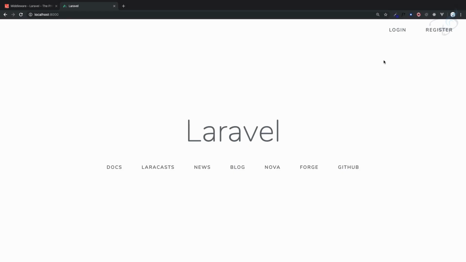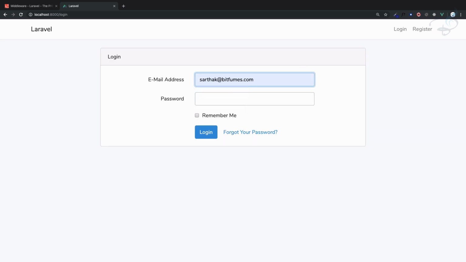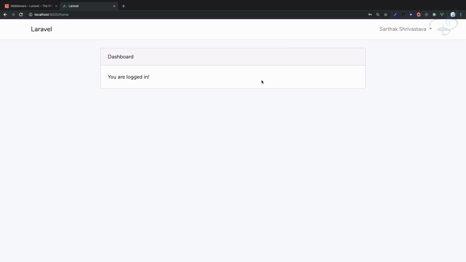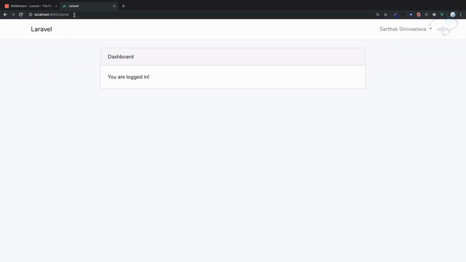In the last episode, we created the login and registration system and connected it with the database. So if I try to log in here with my credentials, yes, I can go to the home page. But what if I try to access the login page after this? I am again redirected back to the home page.